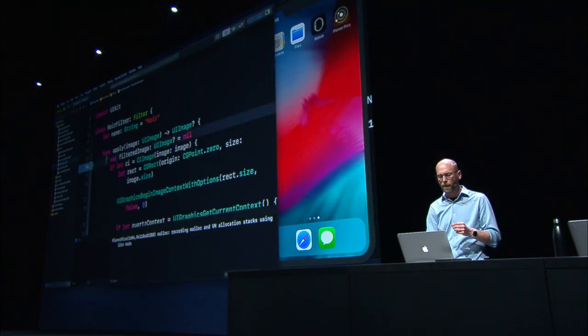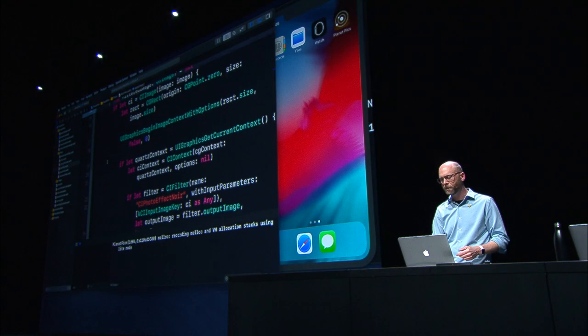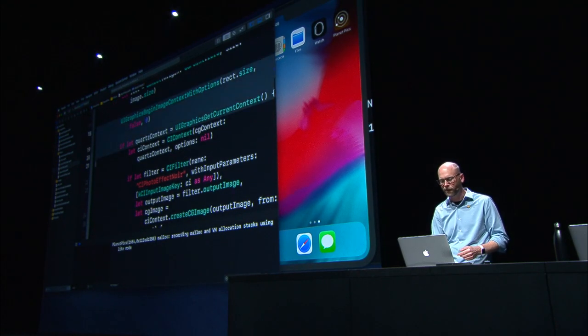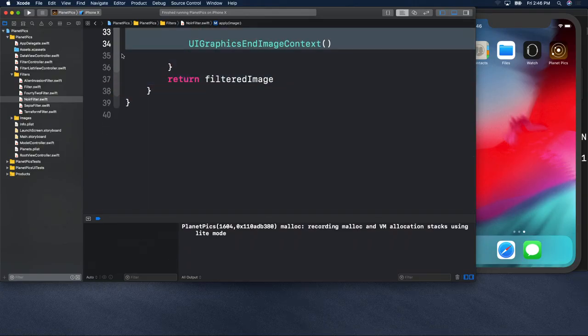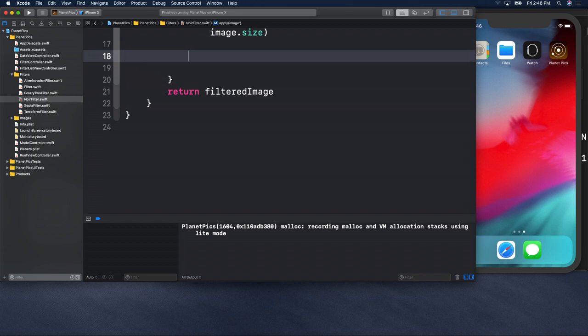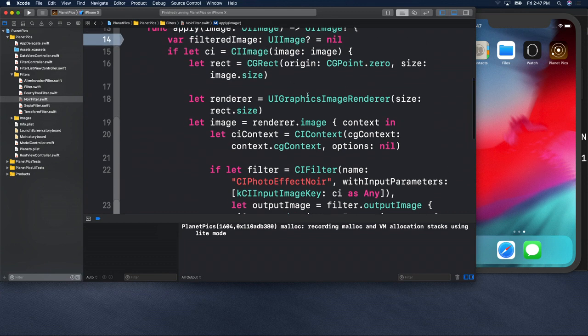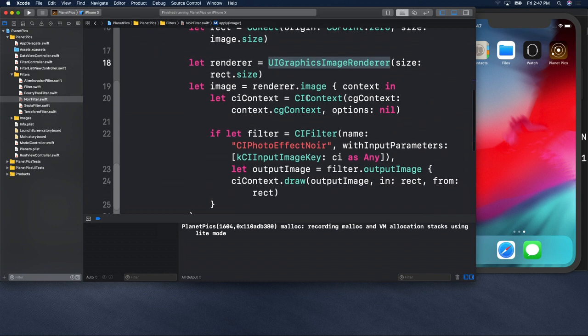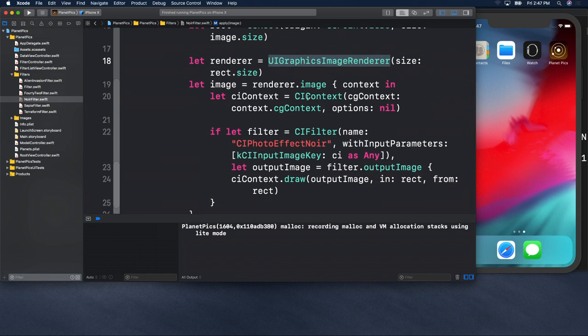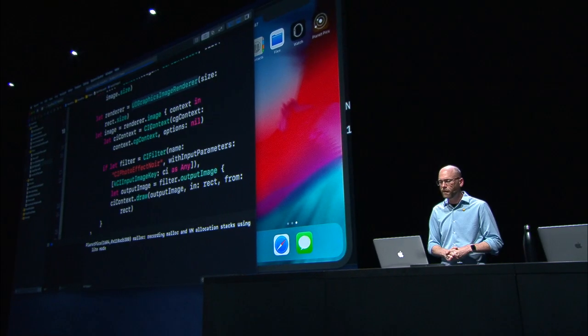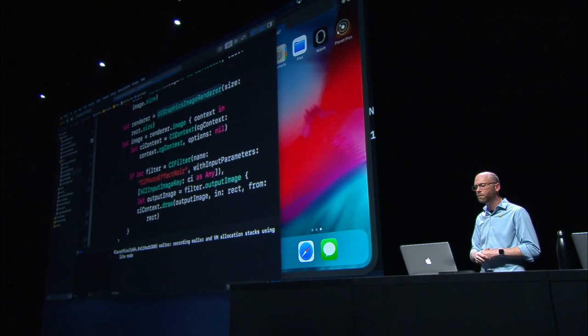And I still want to go back to my filter method and change this UIGraphicsBeginImageContext code and do what Kyle suggested here. So I'm going to go ahead and delete this code and add in my new filter. So now in this case, I'm creating a UIGraphicsImageRenderer, and I'm using my CIFilter within the renderer to apply the filter. Let's go ahead and run this. Hopefully it'll build, and see if this makes any difference in terms of my memory usage.